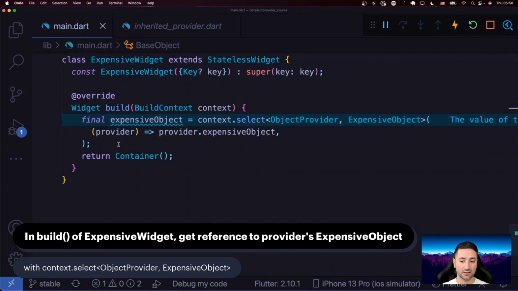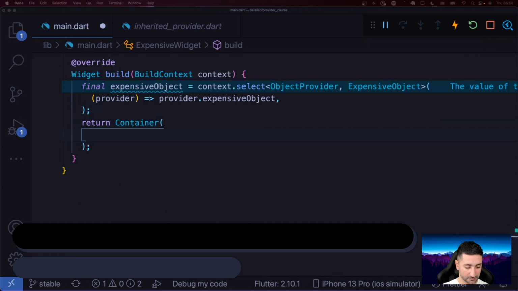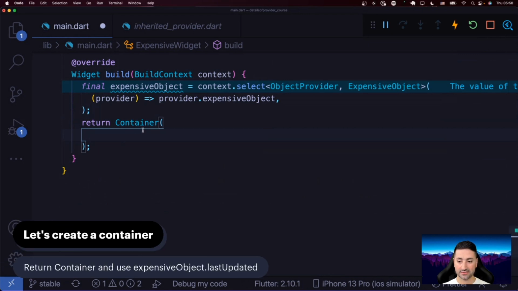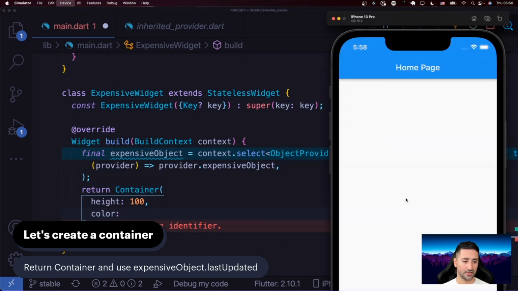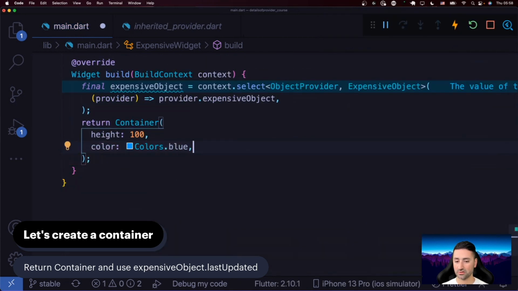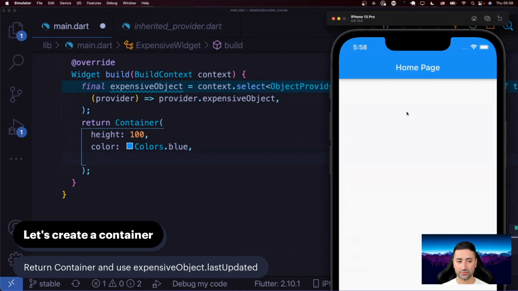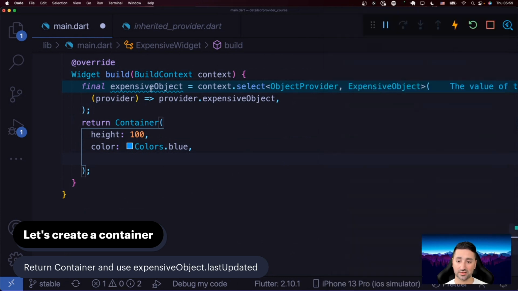Okay. So now that we've done that, here's an expensive object. We got a hold of that. And what we're going to do is just create a little container here with the height of 100. So let's say the height is 100. And its color is going to be, because we're developing the expensive widget, if you remember, expensive widget was this one, which is blue. So let's give it a color, and we're going to say color is blue. Its children are very simple. It's just three text widgets. If you look here, the first one says expensive widget, the second one says last updated, and the third one is the timestamp that comes from this expensive object.